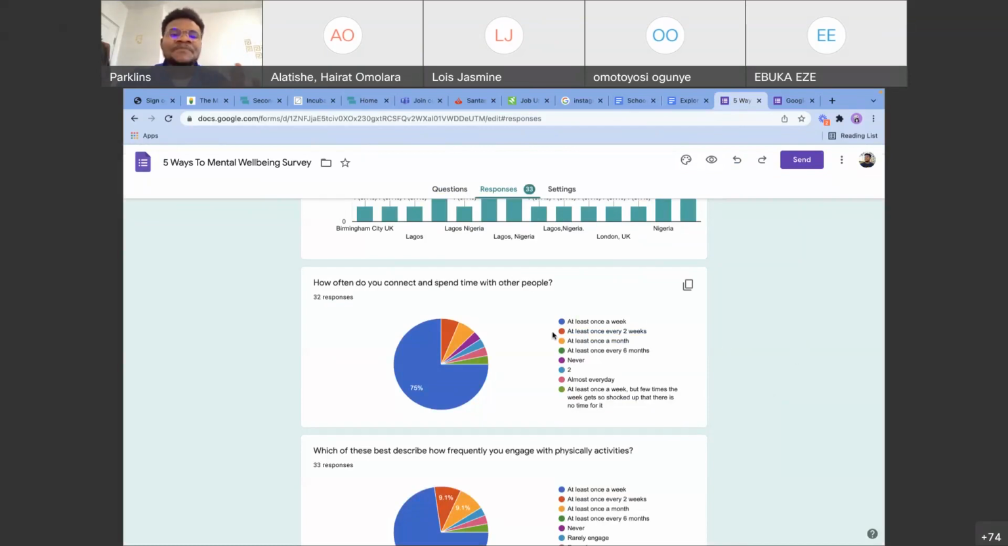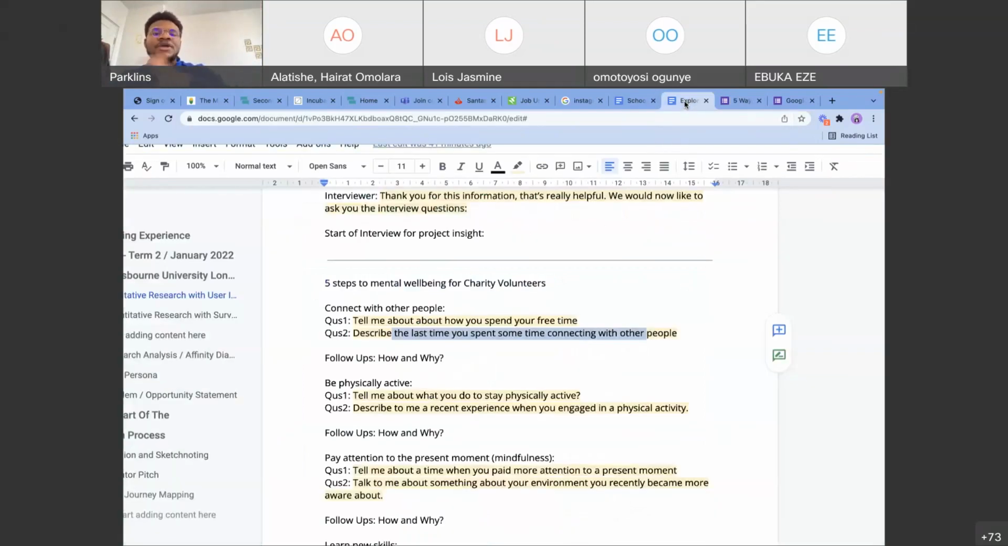The difference is that in this question I'm looking for the frequency, which is what helps me quantify something, right? I'm looking for what I can quantify. I'm saying, how often do you connect and spend time with other people? I'm finding out how often you connect. But in the qualitative part, I'm asking you about how you spend that time with other people, right?